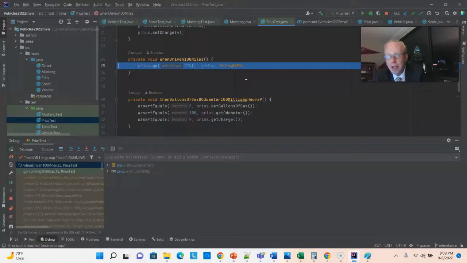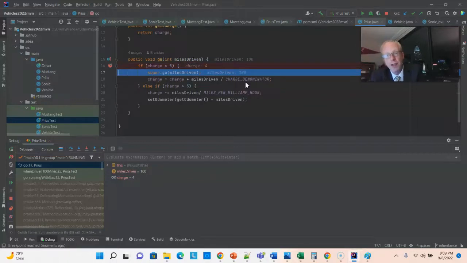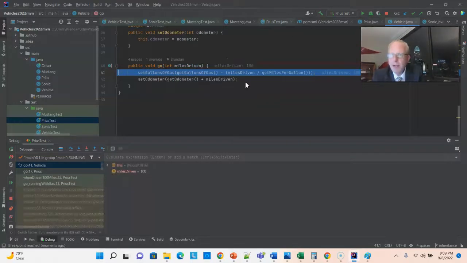We're still in Prius test. Watch what happens when I press F7 now. It goes to Prius. Now, what is our charge? Well, our charge is 4, which is less than 5. So we need to go into this part of the if test. Once again, watch the tabs very closely as I press F7, because I'm stepping into this go method now. Where's the go method? Oh, the go method's on Vehicle.